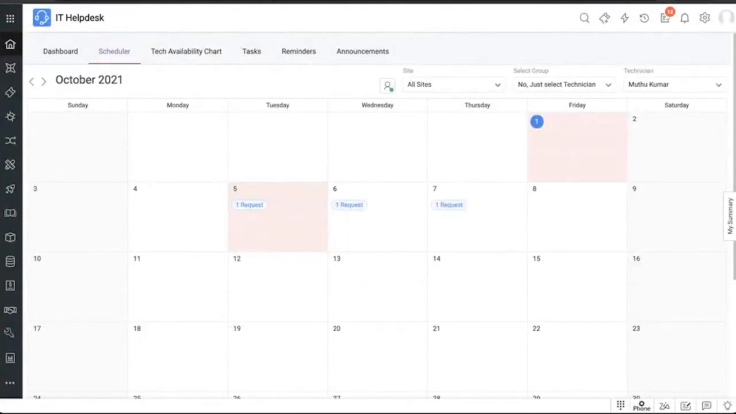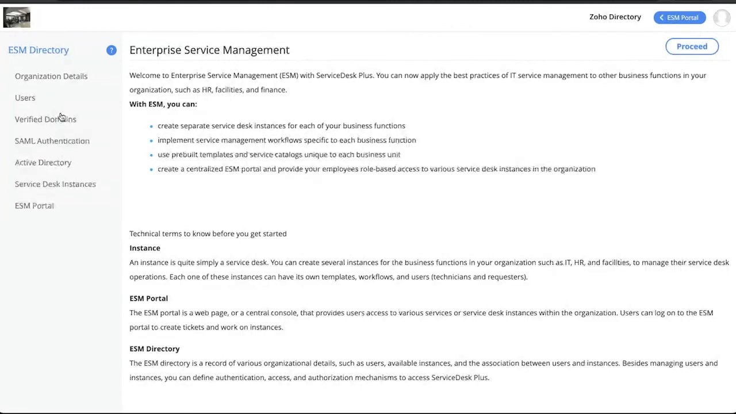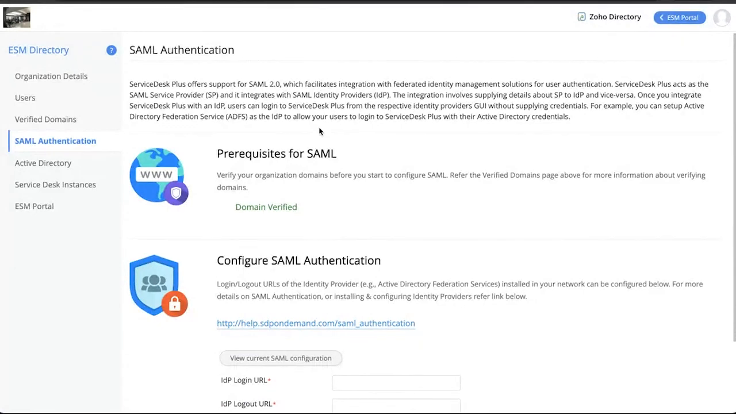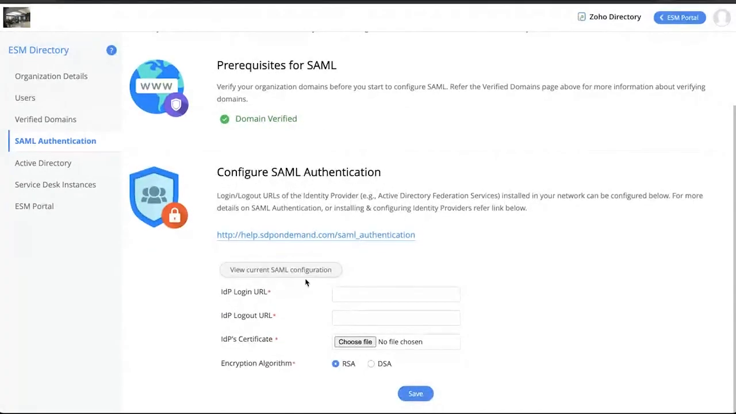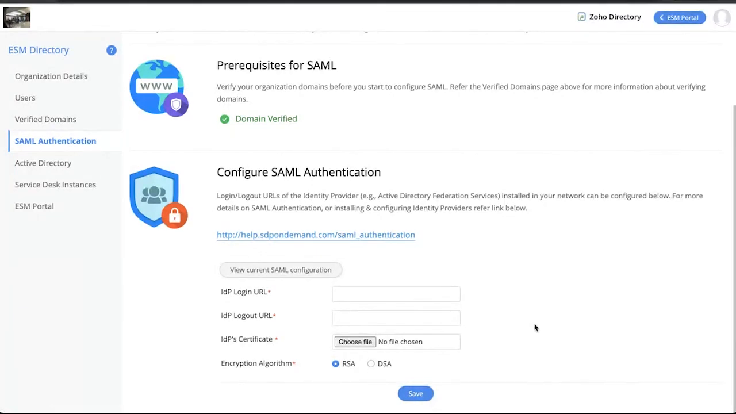So now let me go to Service Desk Plus and show you how you can configure this. We're going to go ahead to the ESM directory over here. Just wait for this to load in. And I'm going to go down to SAML authentication. And like I said, a verified domain is required. So please ensure you have a verified domain. And then you can go ahead and add your identity provider login URL, your logout URL, and you can also add the certificate that we just got from Azure. By doing this, you can authenticate SAML and set up your SAML single sign-on.